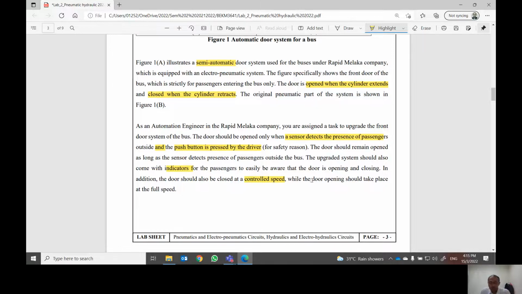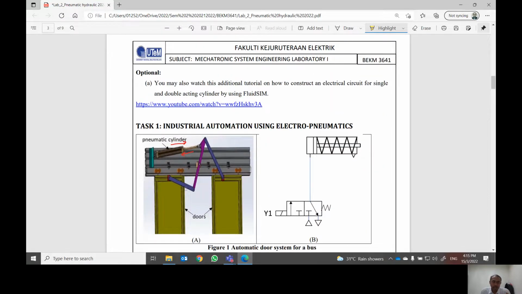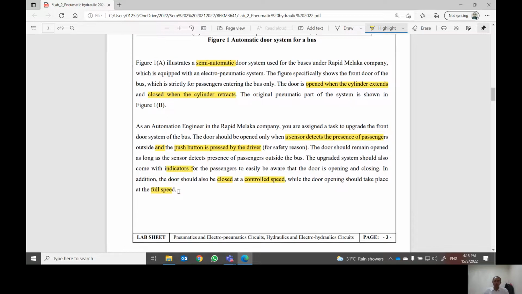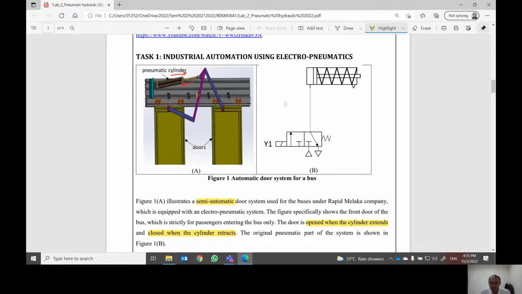Okay, and then while the door is opening, it should take place at full speed. So this is different. When the door closes, you have to control the speed, means it's slow. And then when the door opens, there should be no speed limit, means that there will be a free flow to the cylinder and the cylinder will extend at full speed. So you have to modify this pneumatic circuit. You have to add something before the cylinder in order to control the speed of the cylinder, whether during retraction or during extension.